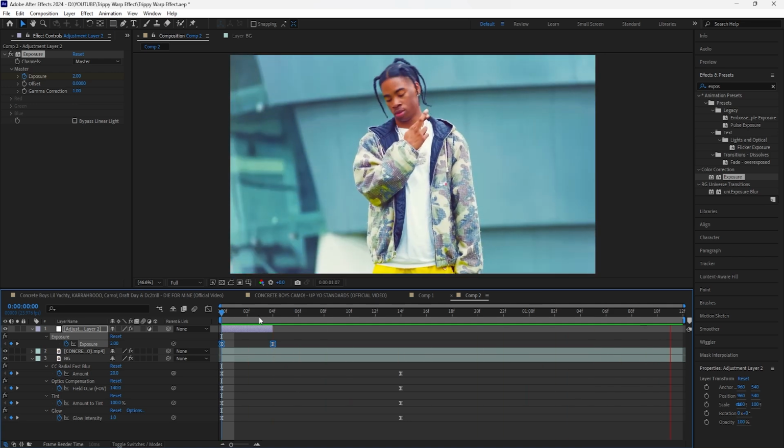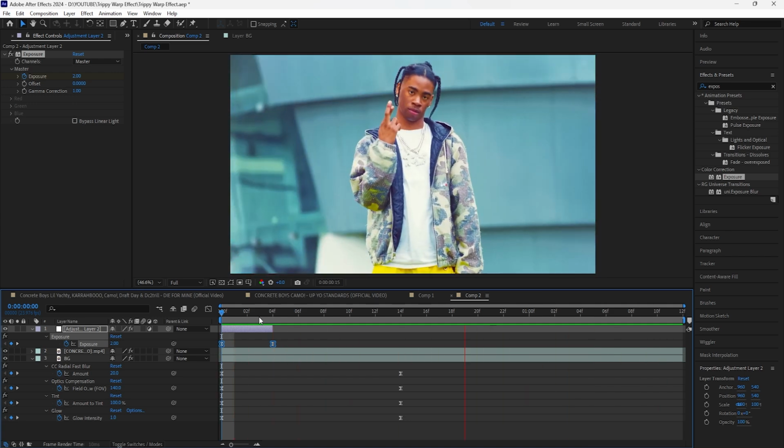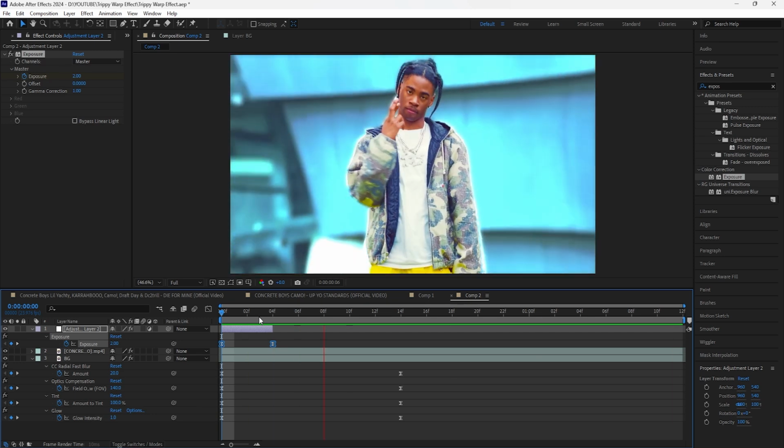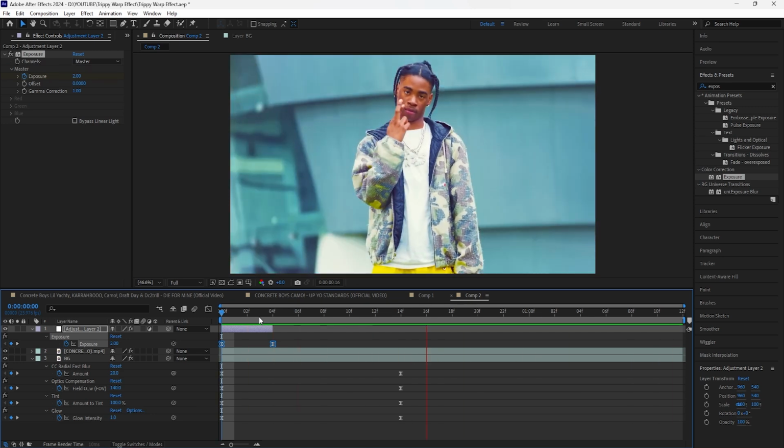Those are two different ways that you can add some trippy warp effects to your music videos. Of course, there's a lot of different ways that you can modify them to your own liking, but that is all I have for this video.